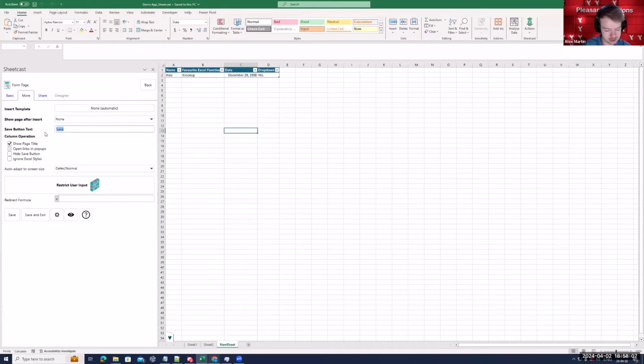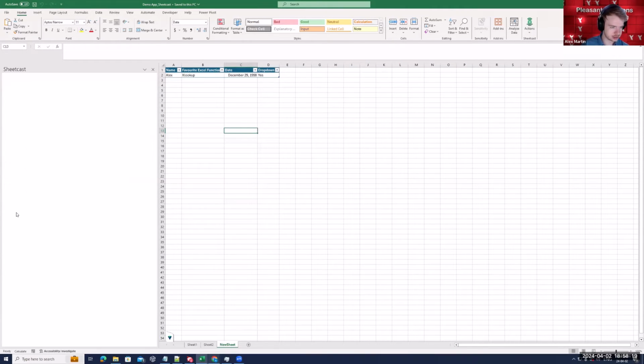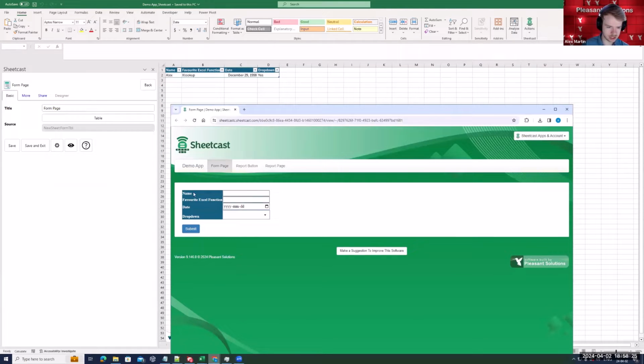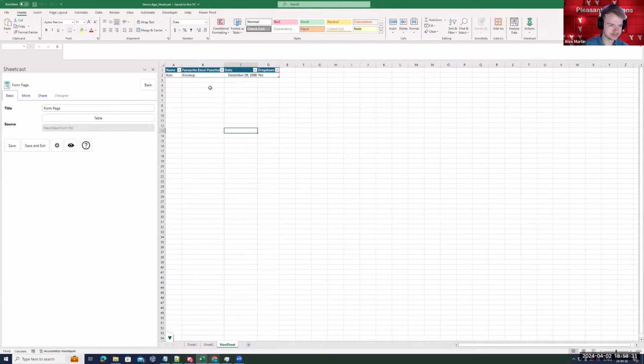Our save button text, you can change this. So since it's a form I'm asking you guys to fill out, we're going to change it to submit. And we'll hide the page title. We all know it's a form page. So we can click save on those settings. Should be good to go. And if I navigate back over here, I can refresh it. As you see, that top form disappeared, and our save button is now submit.